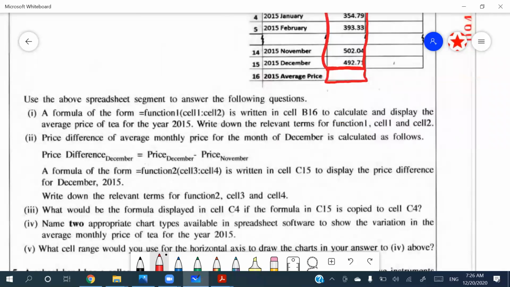So how are we going to say? You can say equal sum, and the relevant cell addresses are going to be B14, which is this, and B15, which is this, right? So this is, you have to like what?